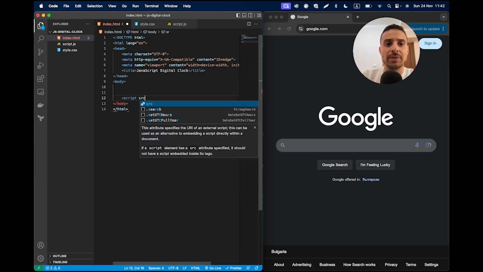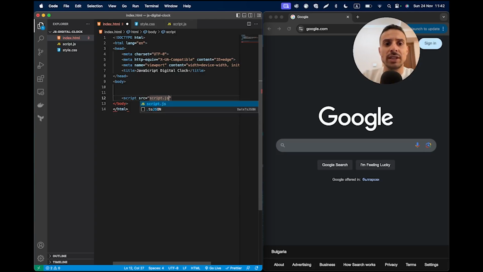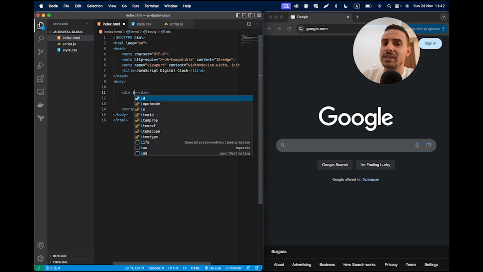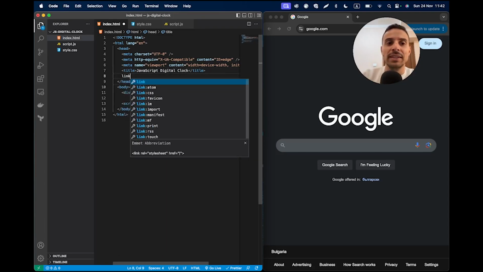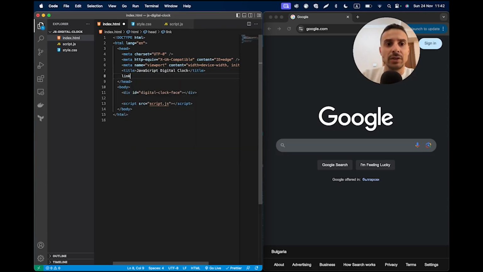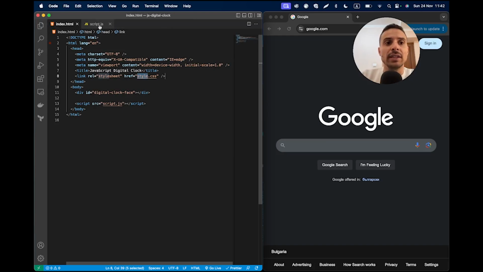So I'm going to say script source equals script.js. And we will have one div which will display the clock information. So I'm going to give this div also an ID of digital-clock-face. And this will be our HTML. We'll also link the CSS file and later on we will style it. But for now, we will begin directly with writing our script.